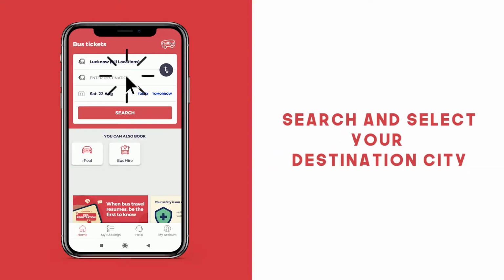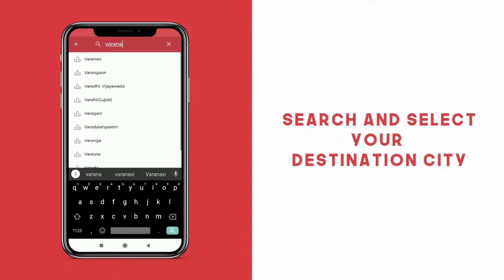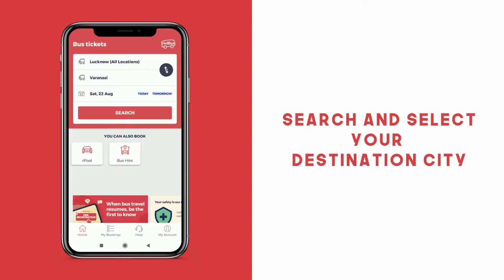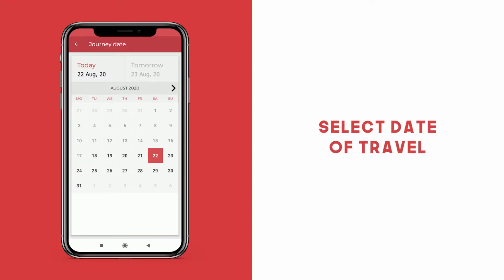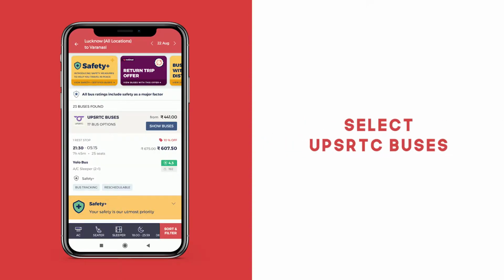Now click on Enter Destination and search and select your destination city. Select your date of travel. The app will display a list of bus operators who service that particular route.